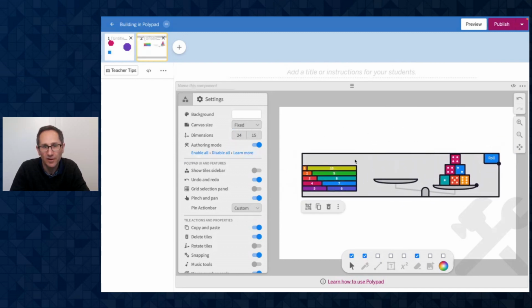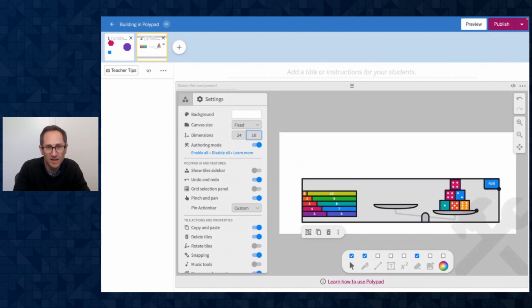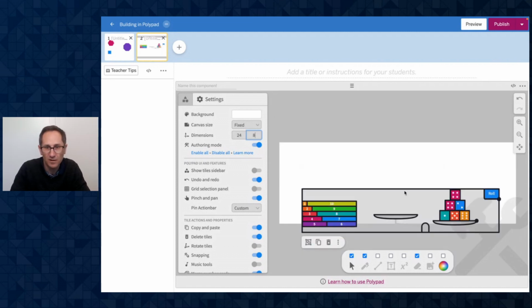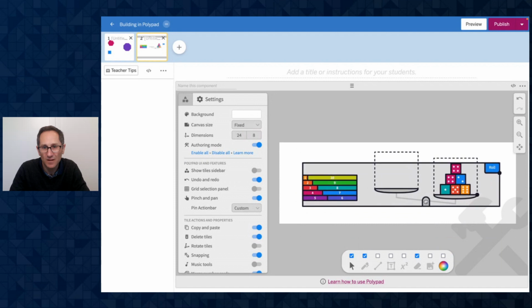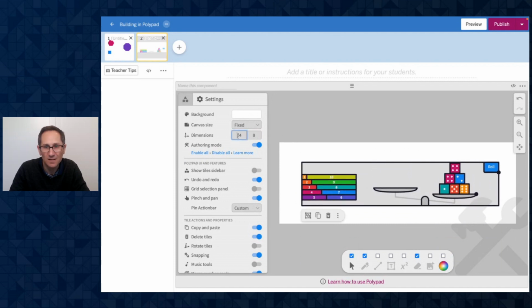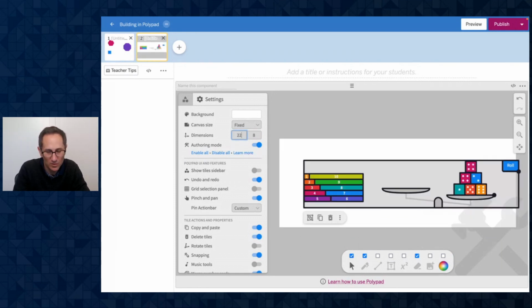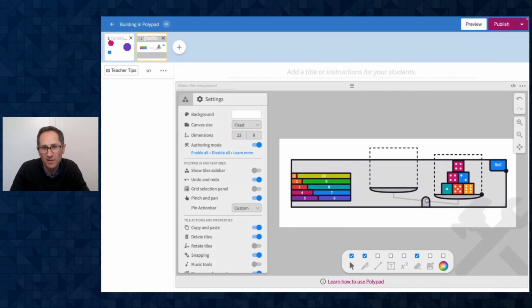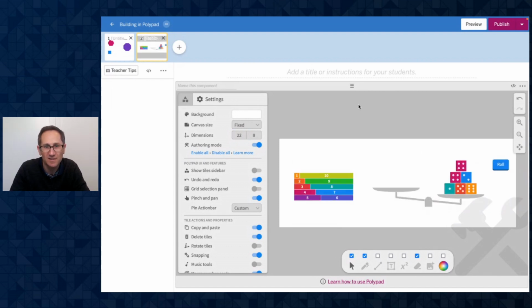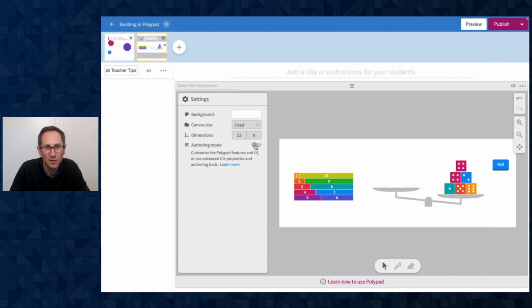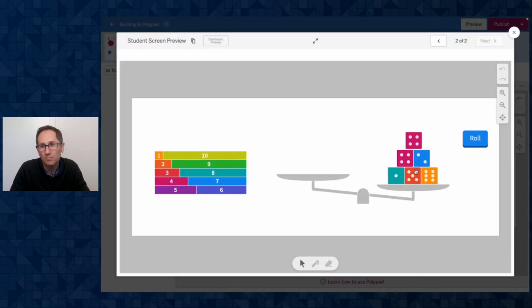And let me control the height. Let's see what a height of 10 feels like. Maybe go a little less, 8. And I don't know, I can make this a little bit. Let's go 22. There we go. How's 22 by 8? All right, that seems to fit nicely in there. I can leave authoring mode, go to preview, see how that feels.